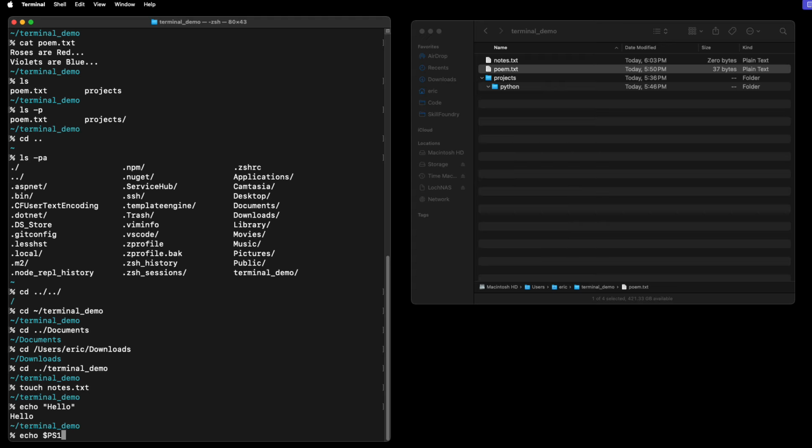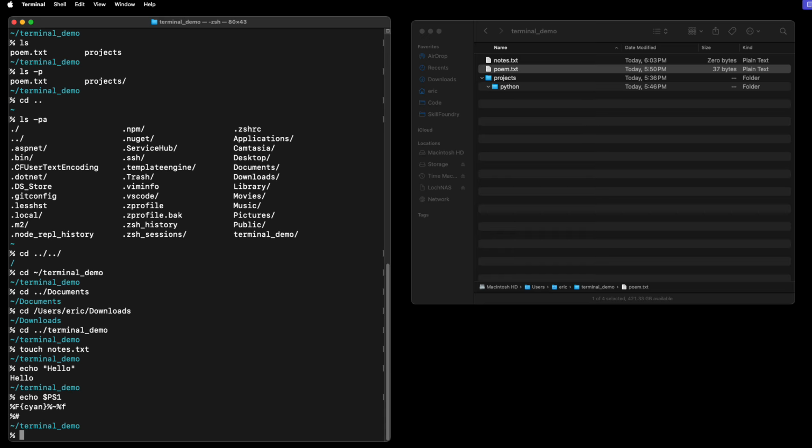And if I echo $PS1, you can see that is the cyan color that is my path followed by my terminal prompt. And again, in the activity in the course, I show you how to do this. But echo echoes things out to the terminal. But we can also redirect output to files using echo.